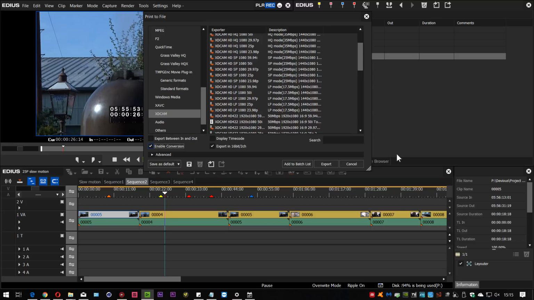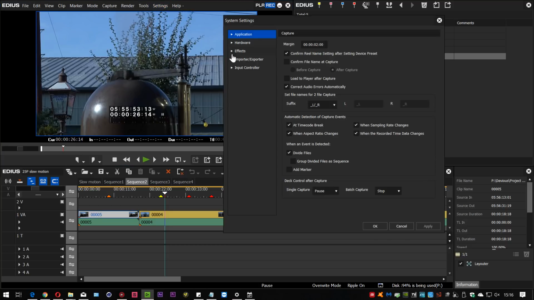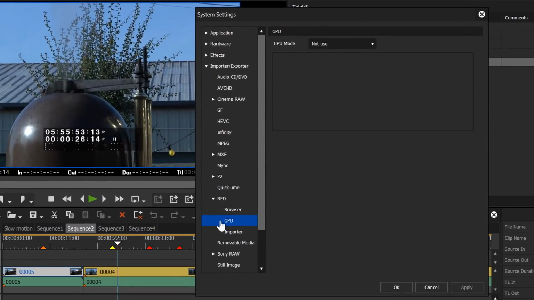But the other major change to do with formats is to do with RED footage. Now I have to admit I don't use RED footage myself because I can't afford a RED camera, but if you are using RED, we've now got the option to use the graphics card here to accelerate the playback of RED footage, so you should get better playback of RED footage.